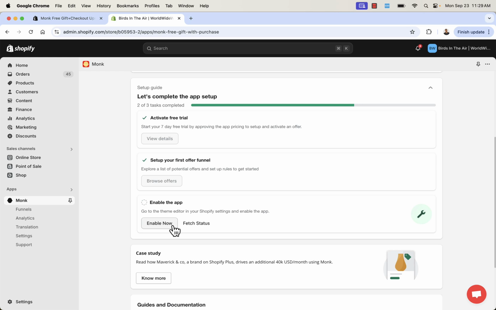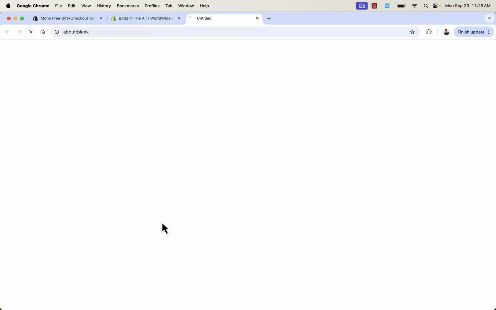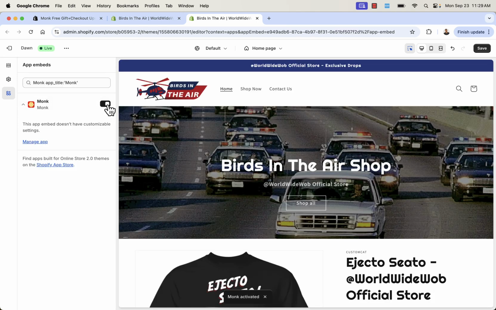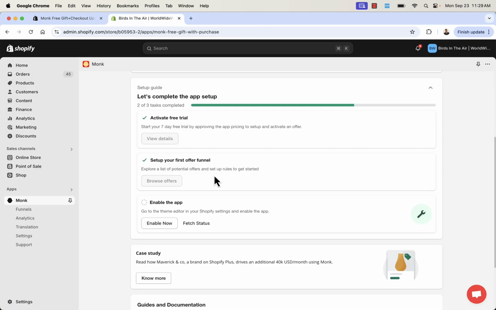Now we need to enable the app. This is basically when we go into our theme editor, we go into our app settings and we just turn it on. So I'm going to come over here and show you how to do this. You just click enable. It's going to bring you exactly to the right section. Right over here, we're going to be turning on the Monk section. Here it's on. Here it's off. Here's on, and save. What that's doing is basically turning it on in terms of the display. So if you don't do this part, no one's going to be able to see what you just created.